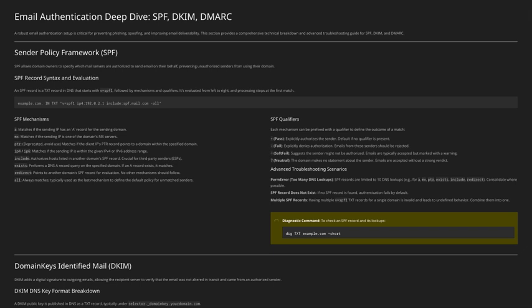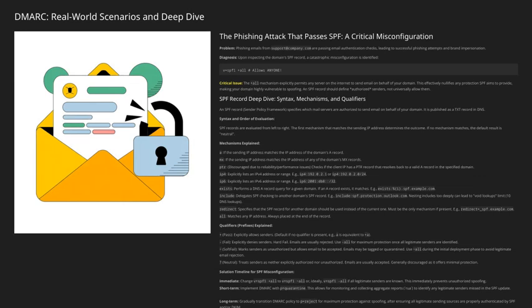Overall, understanding and implementing SPF, DKIM, and DMARC together provides a strong defense against email fraud and helps ensure your messages reach your audience securely and reliably. Let's dive into some real-world scenarios and take a deep look at how misconfigurations can impact your email security.